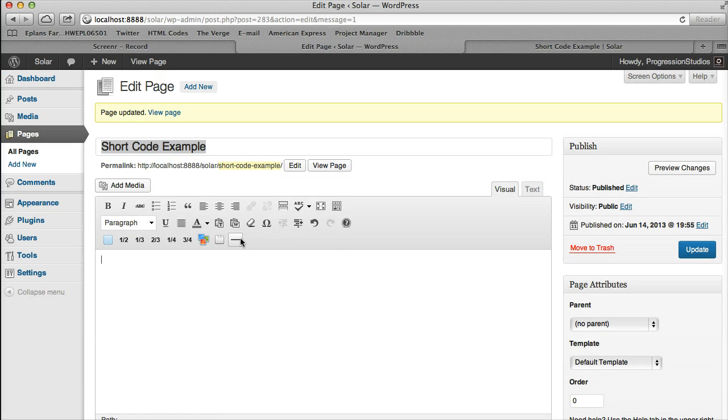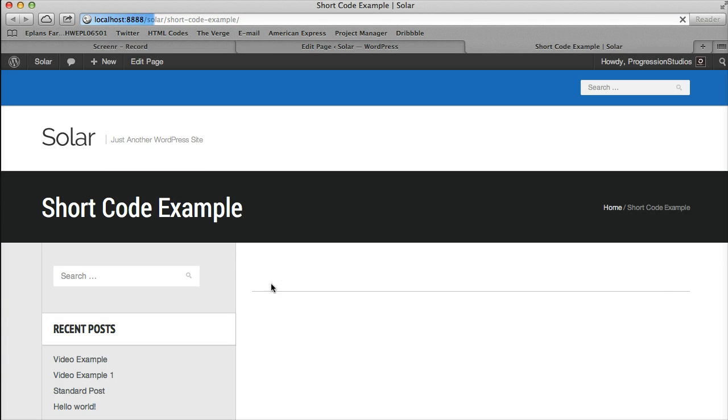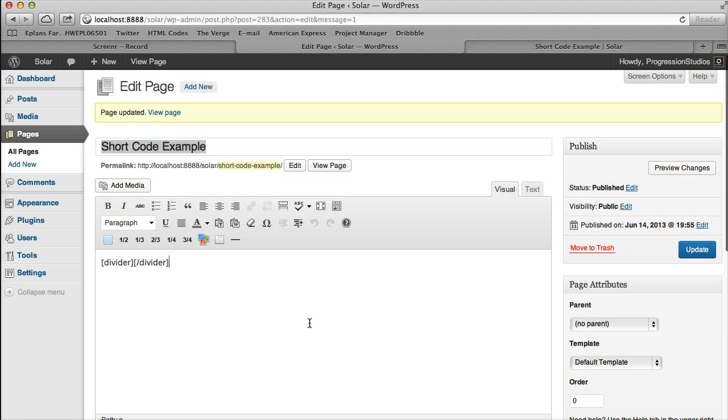And the last one on the list is a divider, and it's exactly what it sounds like. It just creates a light gray divider. So if you want to divide up some content, you can do that easily.